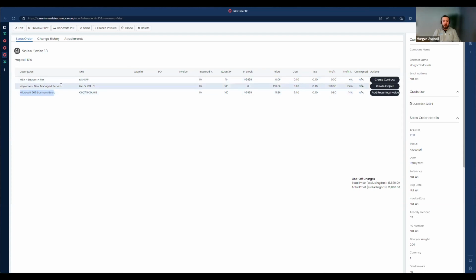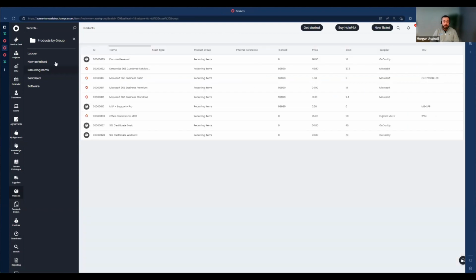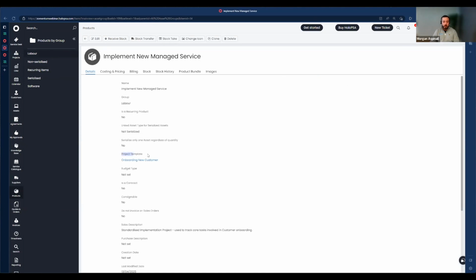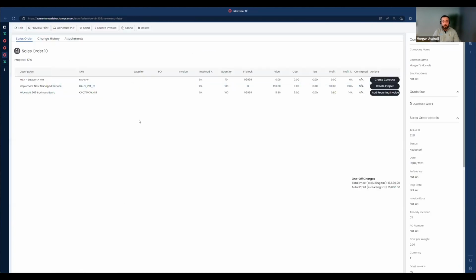And then finally, if a product has an associated project template linked to it, which is simply based on our project template field here, then we'll have an option to create the project directly from the sales order. So the sales order is the sort of central hub of a lot of the activities that would be occurring in Halo PSA subsequent to a customer signing off on the quote.